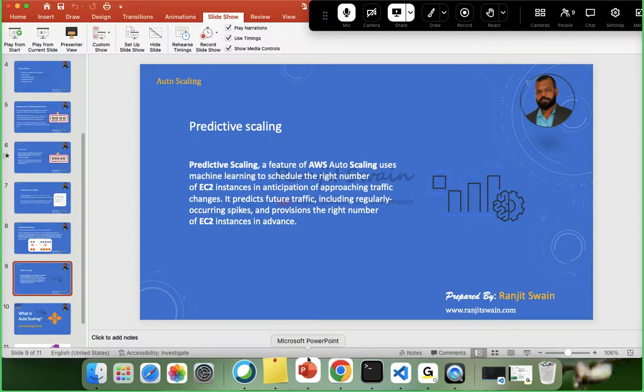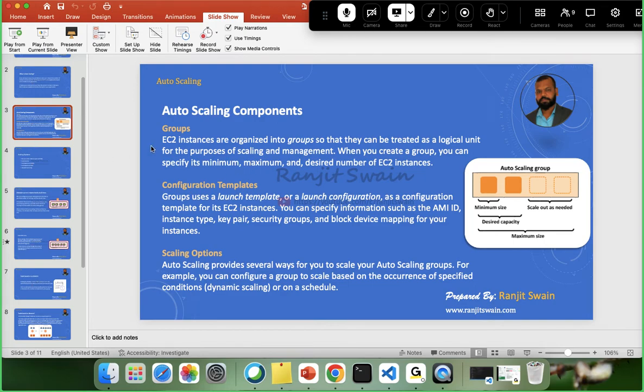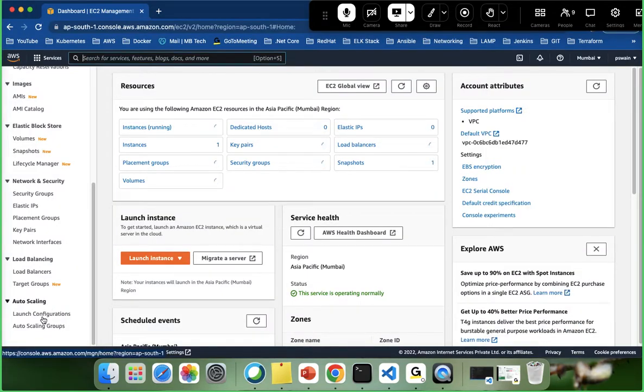So in our components, we were discussing the various components, right? Groups, configuration template, and auto scaling options. We saw all the options. Now we'll see the groups and configuration template, and also how we can set up the options. We can see these two components available here, the launch configurations and the auto scaling group. Before creating and setting up the auto scaling group, you should first create the launch configurations. Okay, just click on launch configuration here.